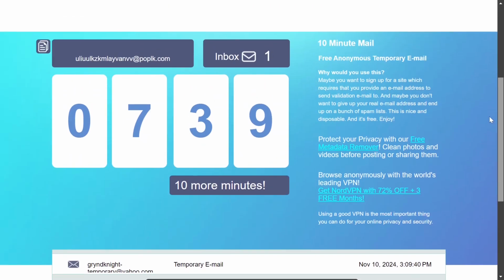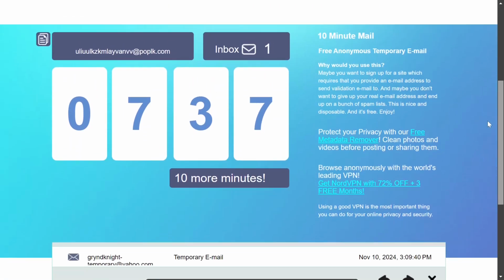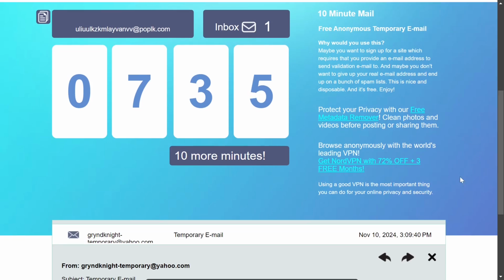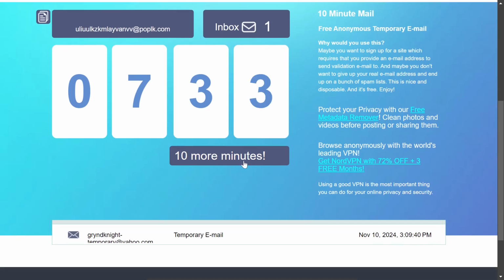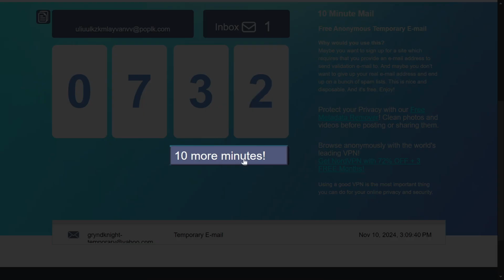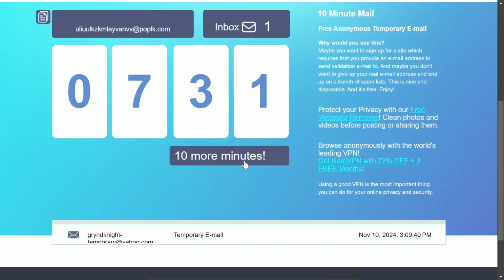If you need more time and haven't received the desired email within 10 minutes, you can extend the validity of the temporary email address for additional 10 minutes by clicking on 10 more minutes button. When you do this, the timer will reset and you will have additional 10 minutes.